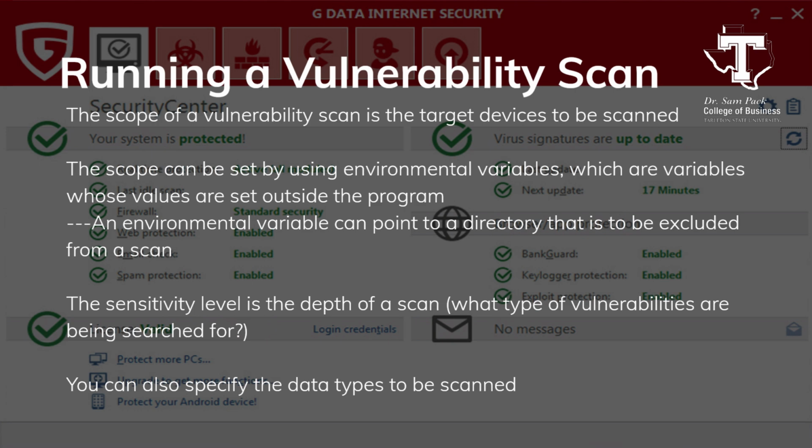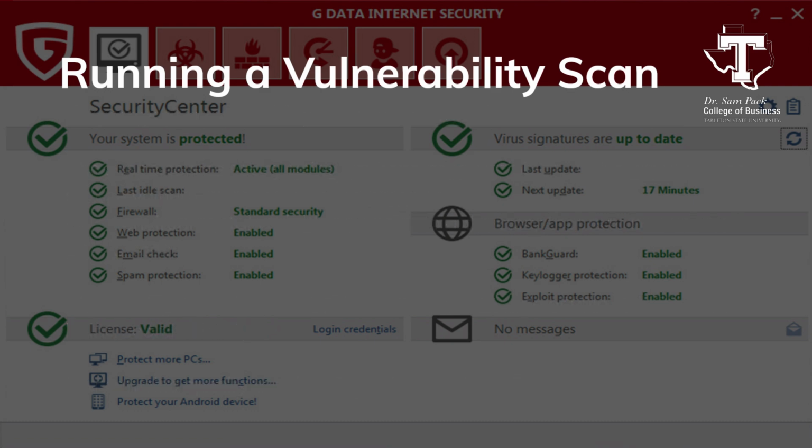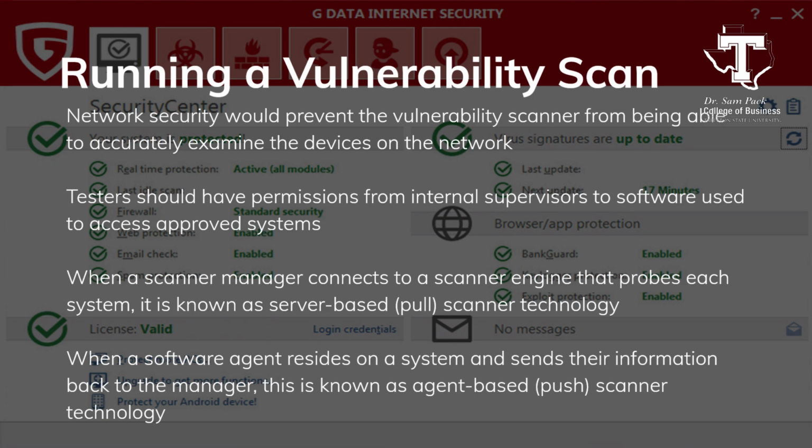Additionally, you can specify which types of data should be included in the scan to ensure all relevant areas are covered. Network security settings can sometimes interfere with how well a vulnerability scanner can examine devices on the network. To ensure accuracy, testers should always get proper permissions from internal supervisors before using the software to access approved systems.